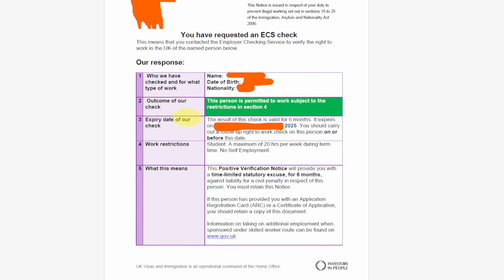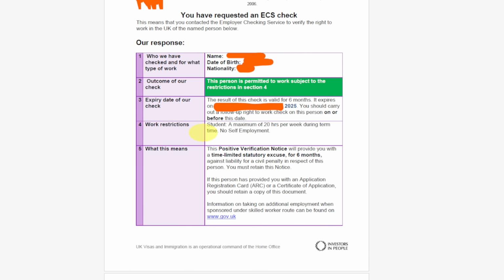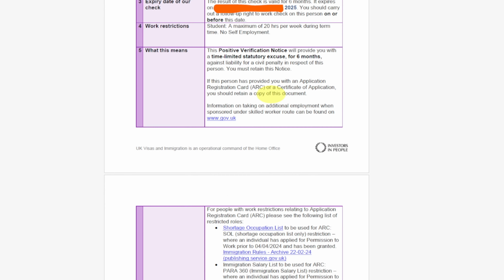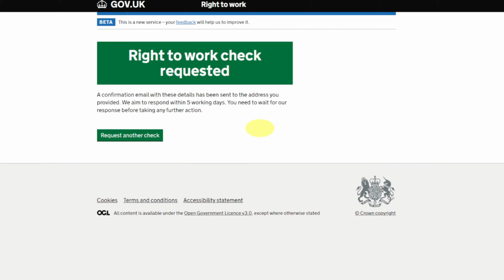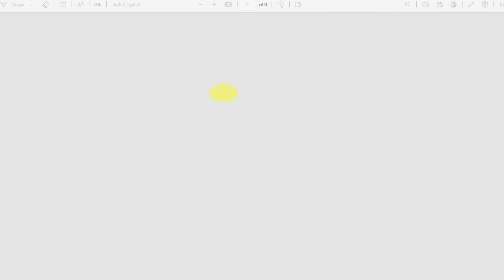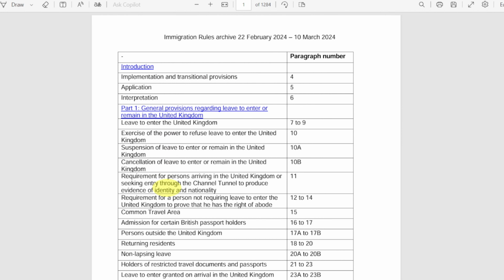If you don't follow this, you should not hire anyone if they don't have the right to work, and if they have already applied, then make sure you do this. On this same page, they will also provide you the shortage occupation list and immigration rules. If you click on this, it will give you the complete guidance of all the immigration rules.